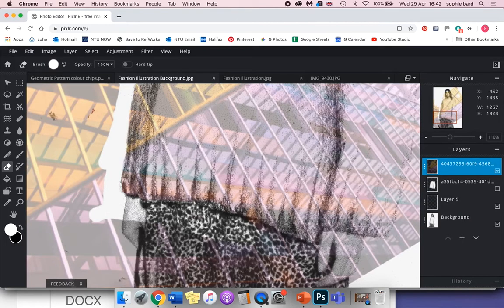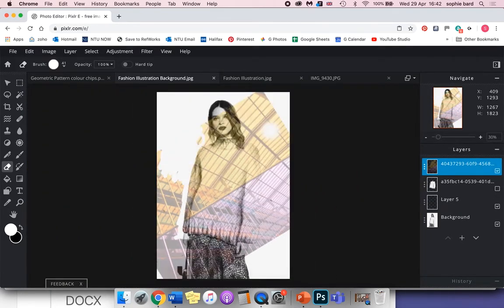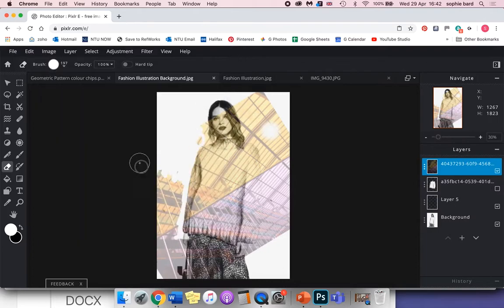And then when you come to remove the rest of it, on this edge, I can zoom out and it's just much quicker if I make my brush a bit bigger. I can remove it this way and I know where that edge is. So let's get rid of that.